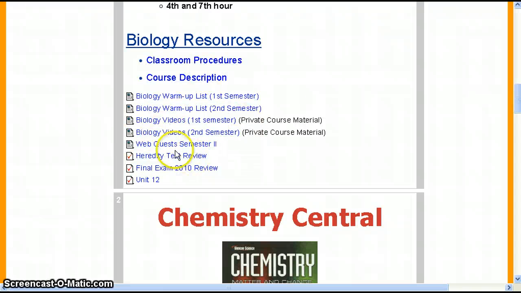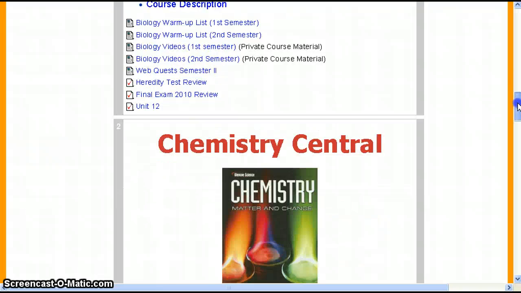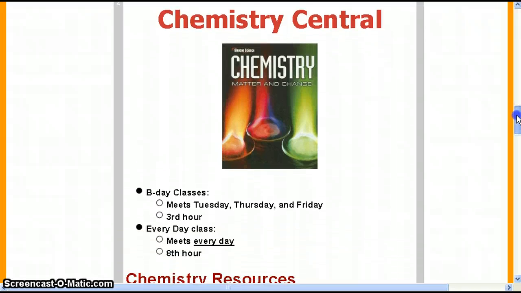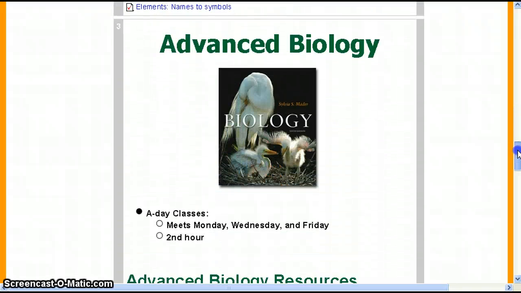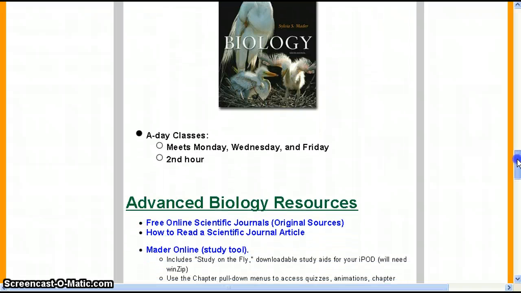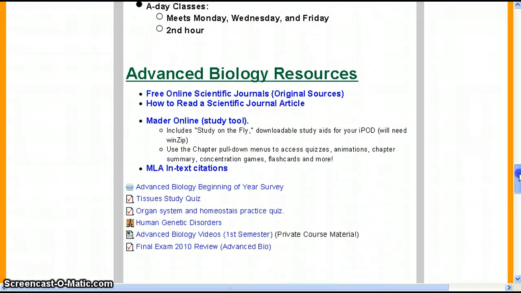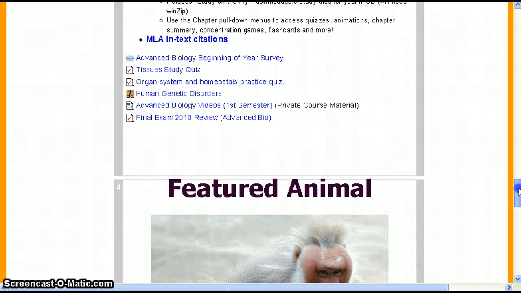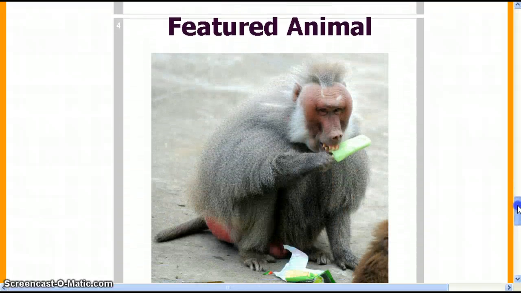There's some resources. Okay, there's web pages that pop up that you'll be using a lot. Quizzes, different types of activities, forums. There's chemistry, same thing. Advanced biology, same thing. Picture, when they meet, resources. The resources are what you are going to use. And the very last one is my featured animal.